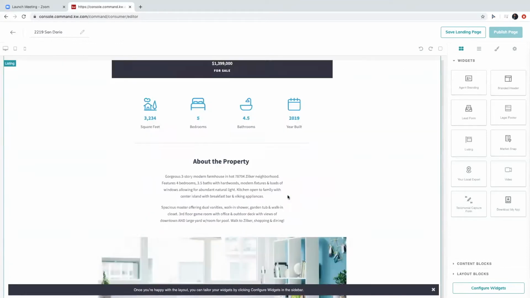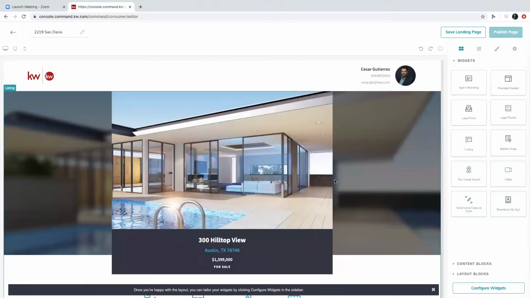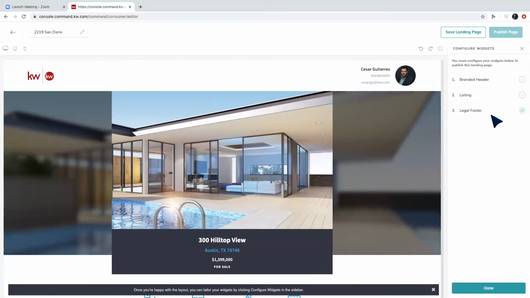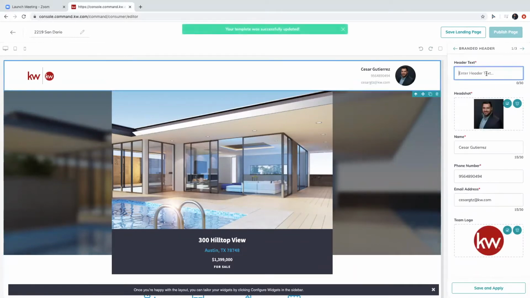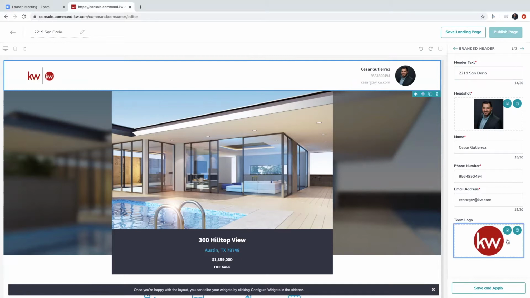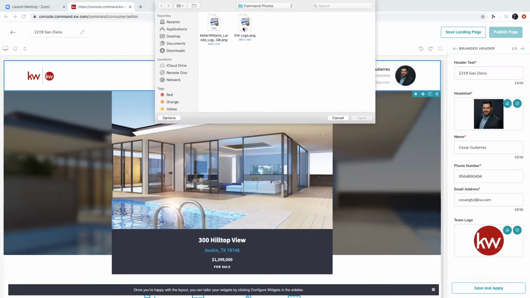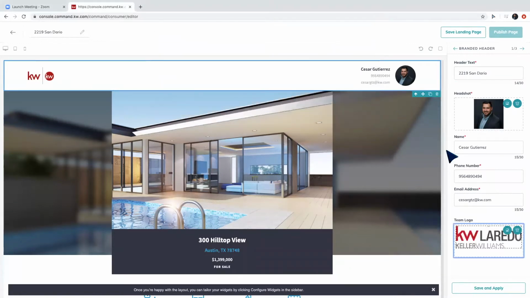Okay, so once you have all those dragged and dropped, you'll go to configure widgets. You'll start off with branded header and make sure you have all this information filled out. Okay, so here what we can put is the address. Here you put your team logo. I'm gonna swap it out for the KW Laredo one. Okay, once you have all that filled out, you'll go ahead and save and apply.